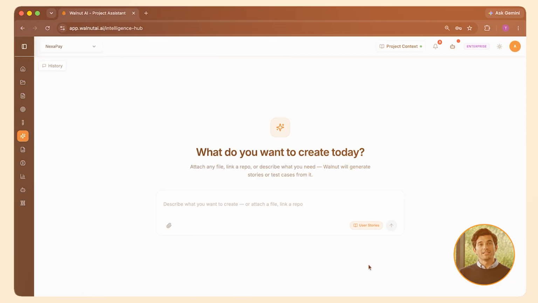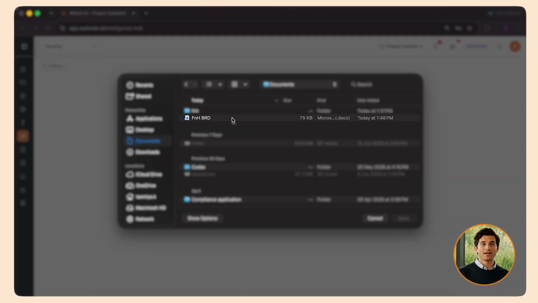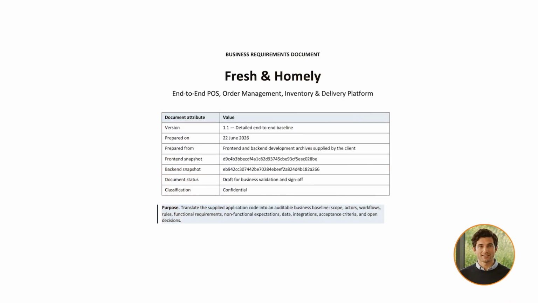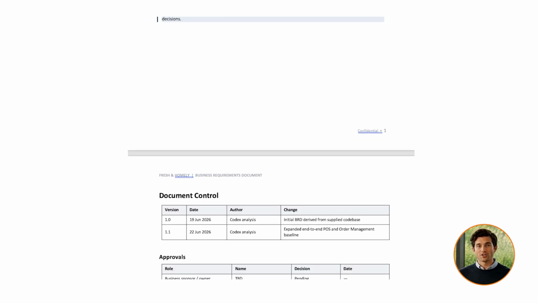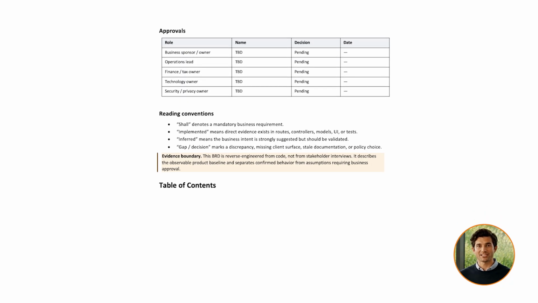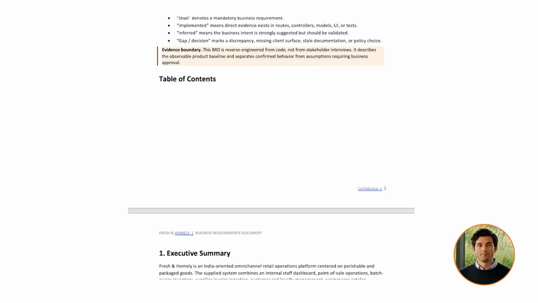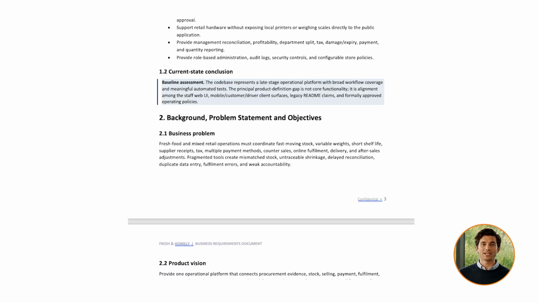Let's get into it. Inside your project, go to Intelligence Hub, click the document upload option and select your BRD or FRD. In this example, we're using an order management and POS system requirements document. This document covers a retail platform called Fresh and Homely, essentially a one-stop system for running a shop. It handles everything from billing customers at the counter and taking online orders, to tracking stock in batches with expiry dates, processing supplier invoices using AI, managing deliveries with drivers, and generating daily financial reports with GST.